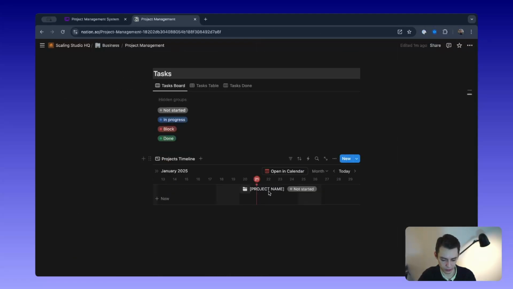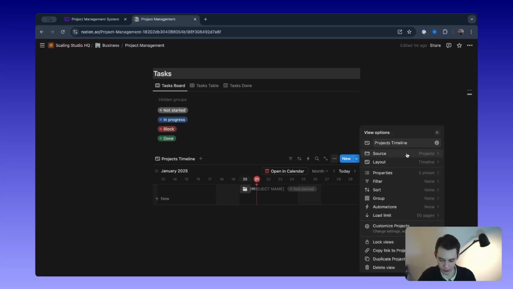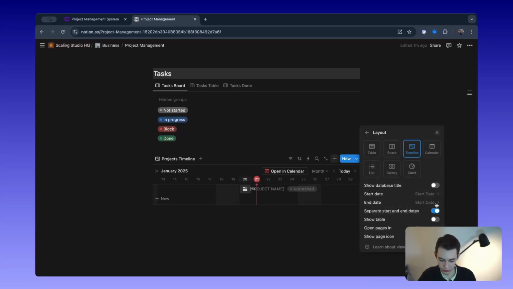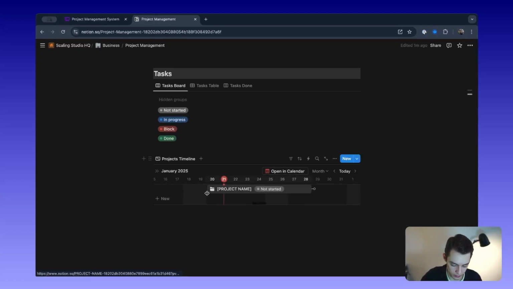If we close this and we go see here, we can see, okay, so we want to see maybe on the layout, separate start and end date. The end date is the due date. Exactly. Let's do it like this. So now we can see when it starts and when it's supposed to end, like the due date.